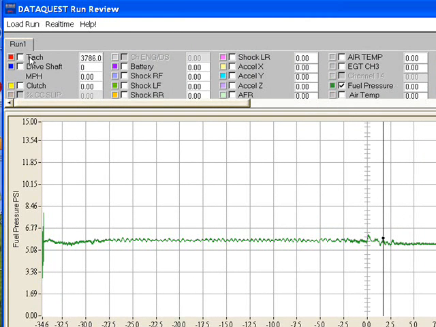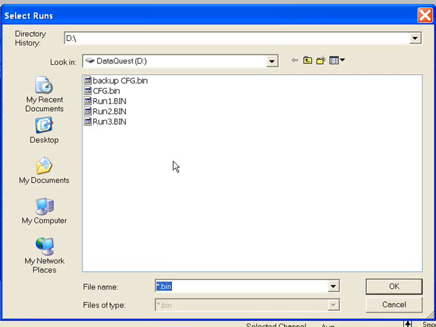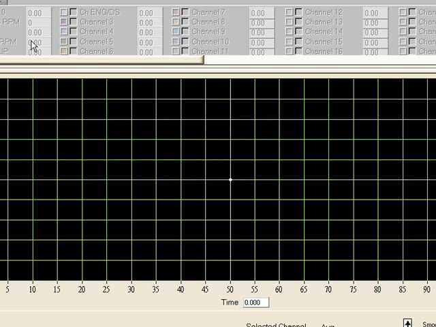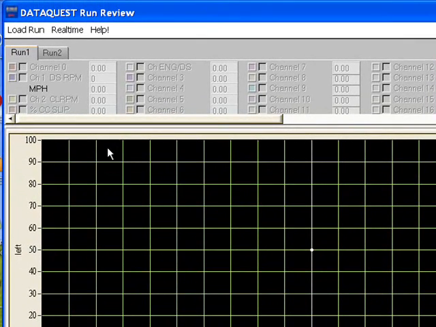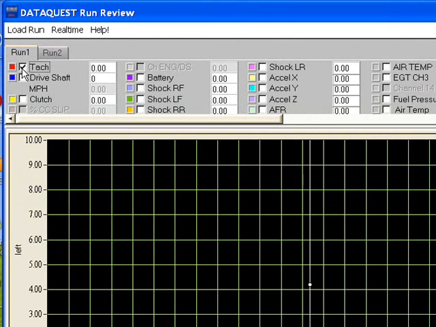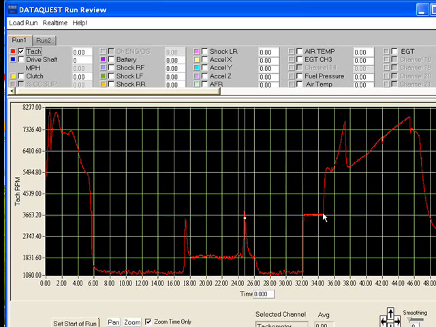The DataQuest review software allows for overlaying many data files at the same time. After selecting an initial run file, you will be prompted to open additional files. Selecting Yes will reopen the file selection window where you can select the next run. By selecting run number 1 and run number 2, you will see two data file tabs with the names run 1 and run 2 displayed. Clicking on either tab and selecting an available channel will plot the channel on the graph.